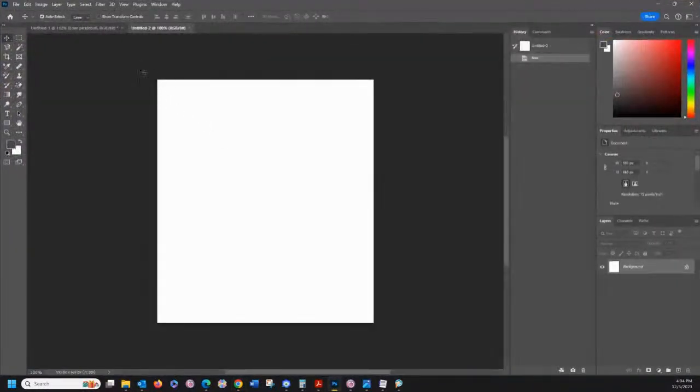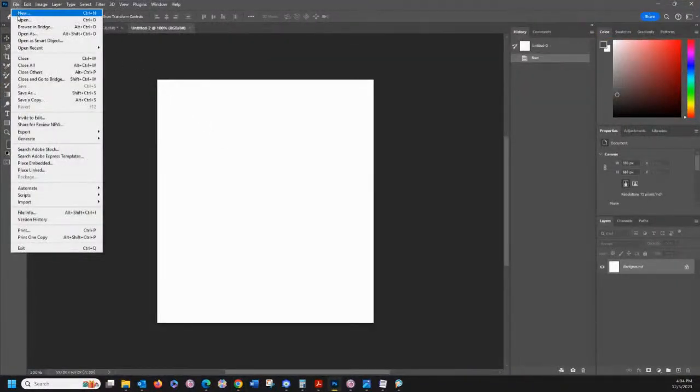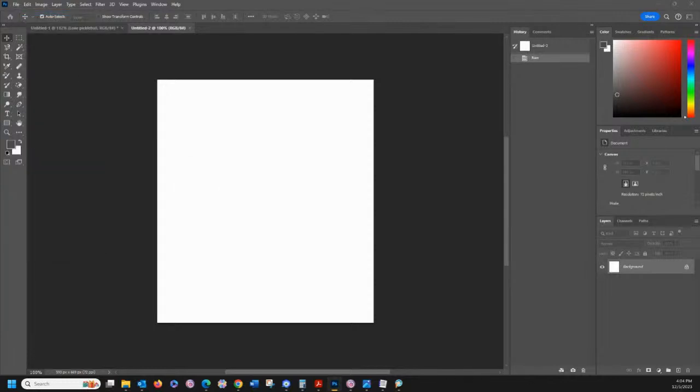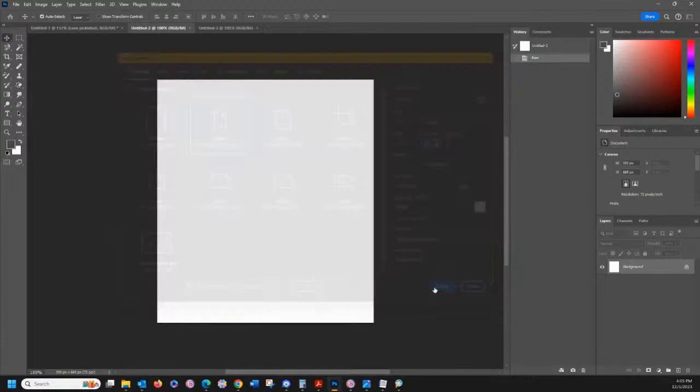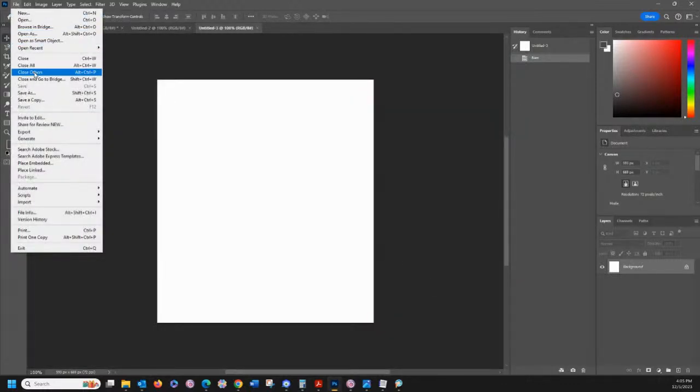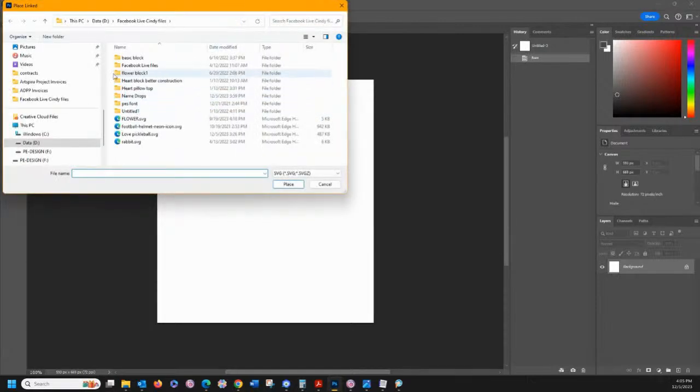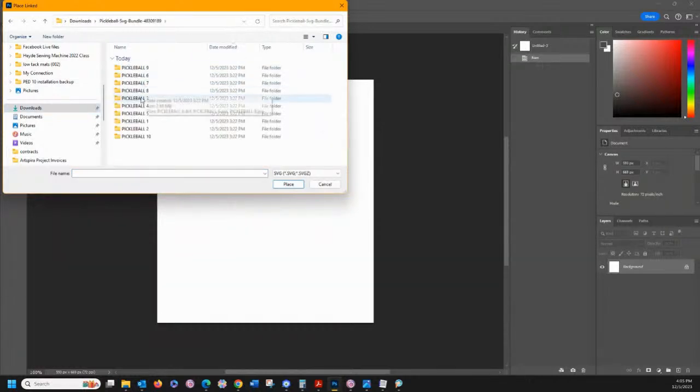Sometimes I use Corel. But if you do File, New, and you create a custom file, it's about 8.23 by 9.29. I've got the exact dimensions somewhere, but you choose Create. And then what I did was I pulled in SVGs that I had found on Creative Fabrica. So I placed a linked file, and I went and found that file, which would be in my downloads. So here's my pickleball bundle.